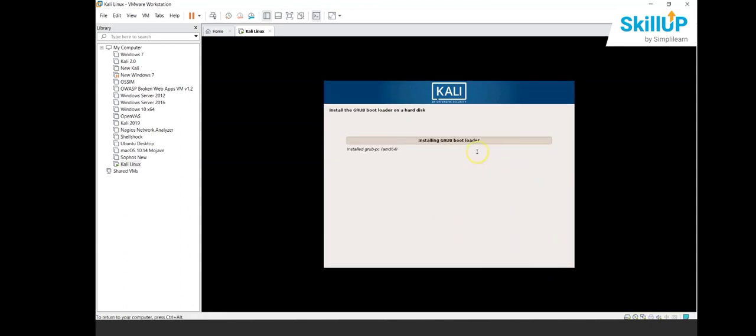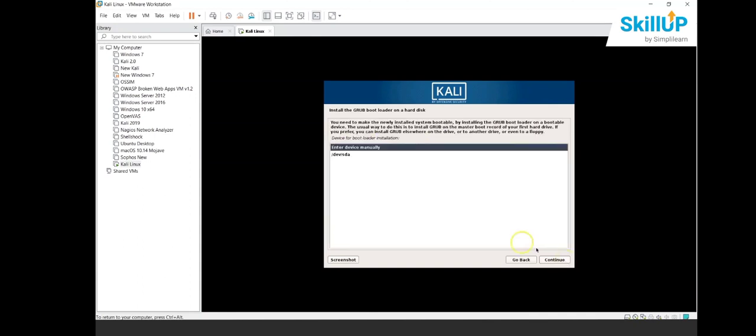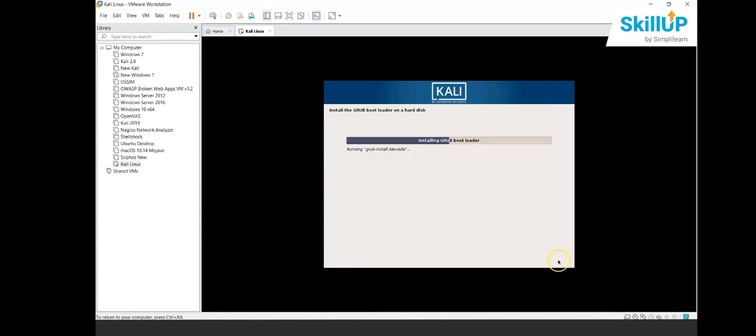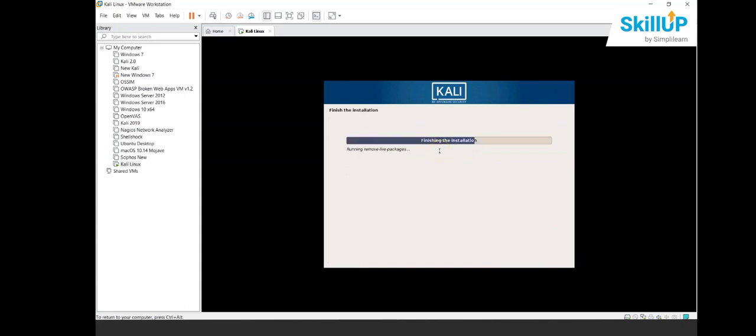Now this is going to install the GRUB bootloader. This might take a few minutes as well. Install the GRUB loader to the master boot record? Yes. Click on continue. Click the hard disk that you have just utilized. This is the one. Click on continue. It will install the GRUB bootloader, running through the last phases of the installation. And now it says the installation is complete. We want to click on continue, finishing the installation, and then it will do a reboot.